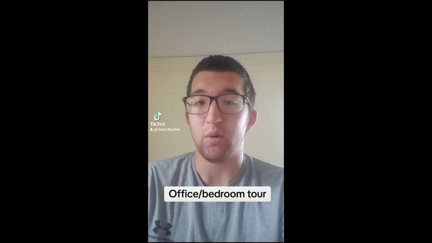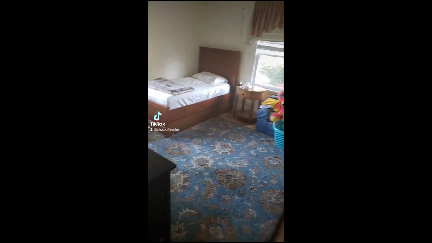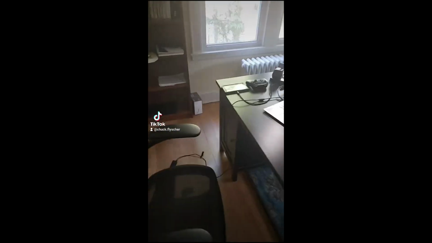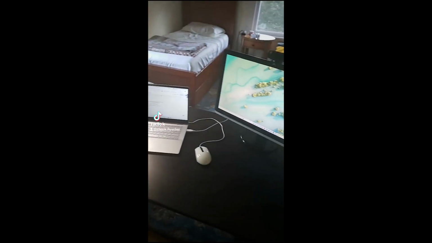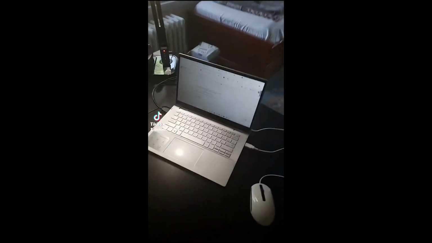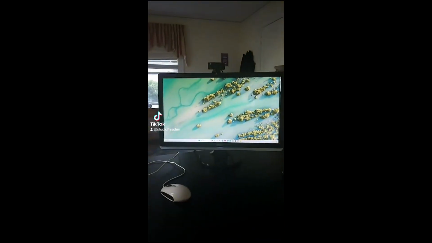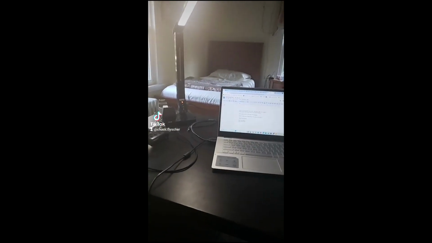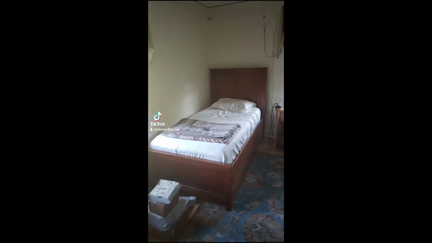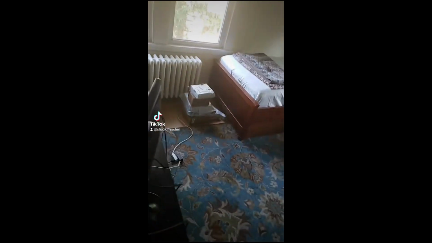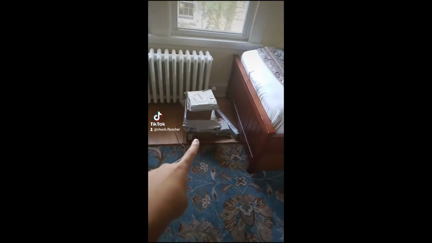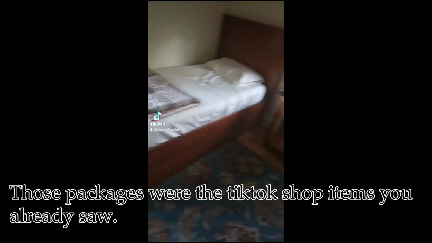I got a good amount of requests for a room tour, so I'm going to give you guys a room tour. And here we are. This is basically my office part of the room. I just sit here and do all my work, stuff like that. It's just a bunch of old stuff right here. Trophies up top right there. These packages, I'm going to showcase in another video, so look forward to that.